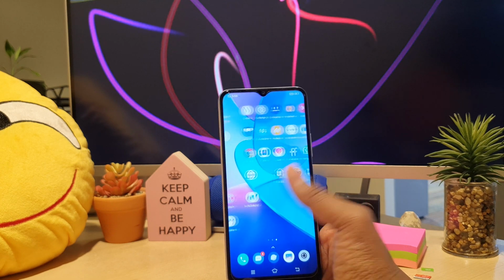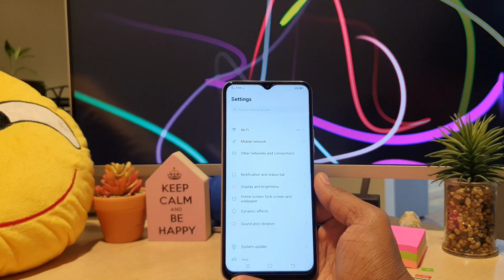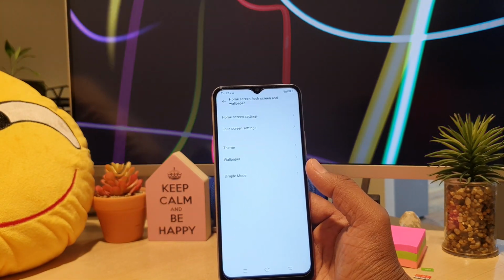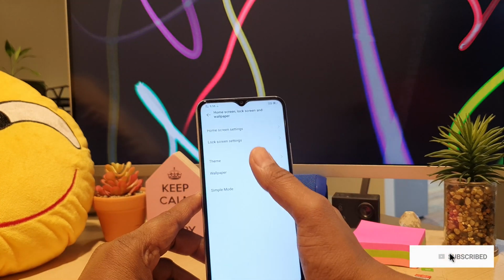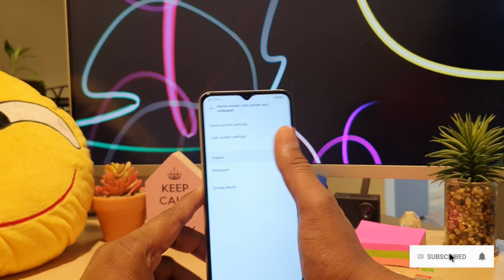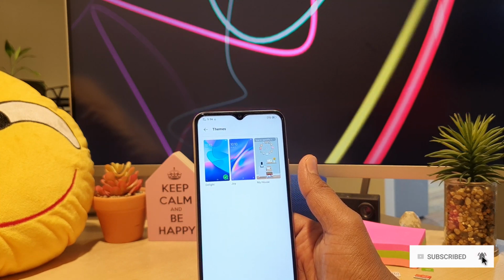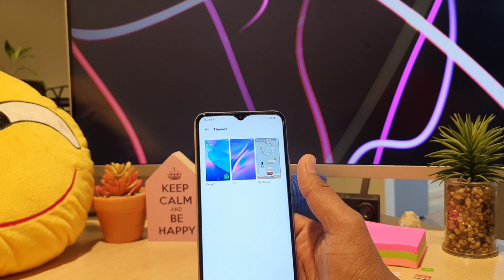In order to do that, you need to go to your device settings section. After clicking there, you need to click here, Home screen, lock screen and wallpaper. After clicking there, we're going to see something that says Theme. We will have to click there, and here you're going to see some default themes installed by Vivo Y20.